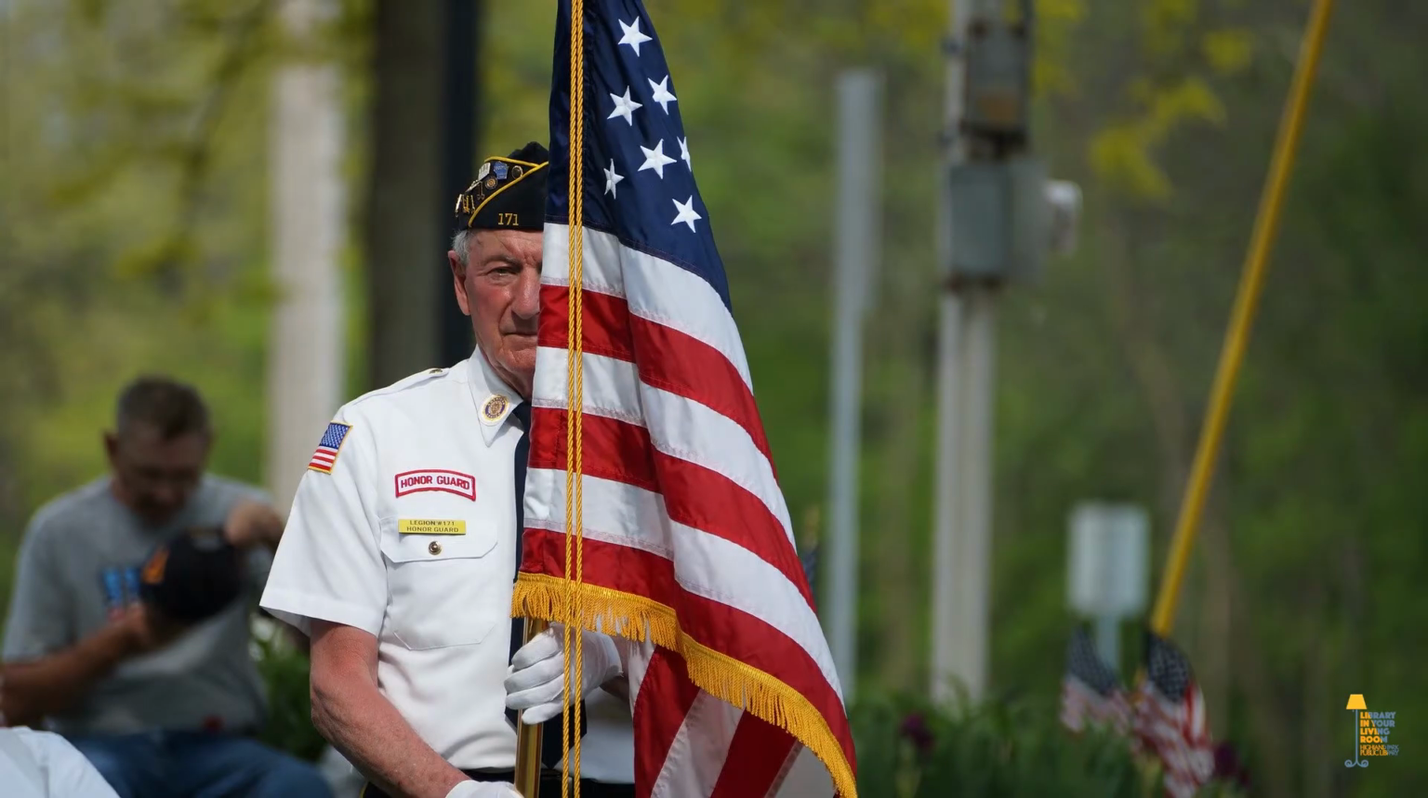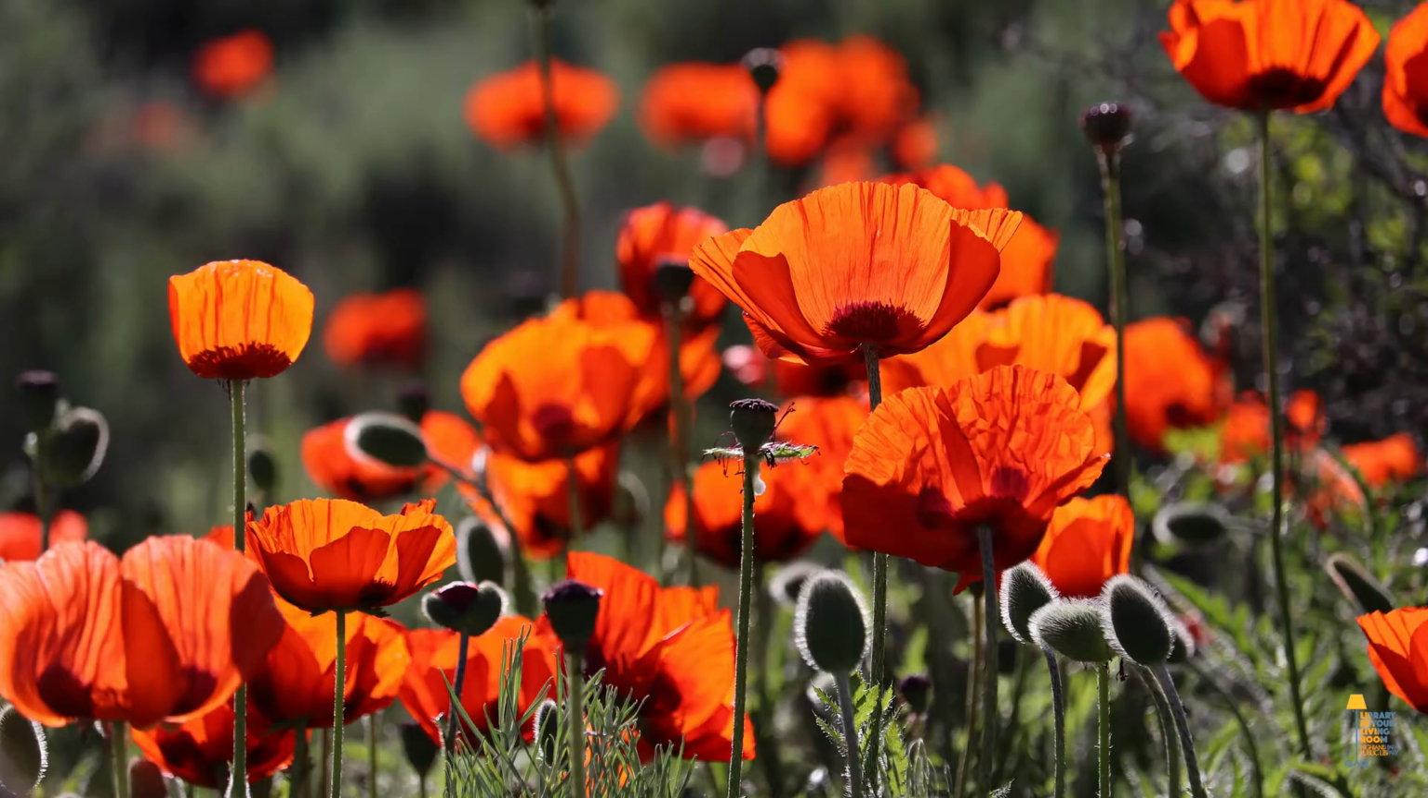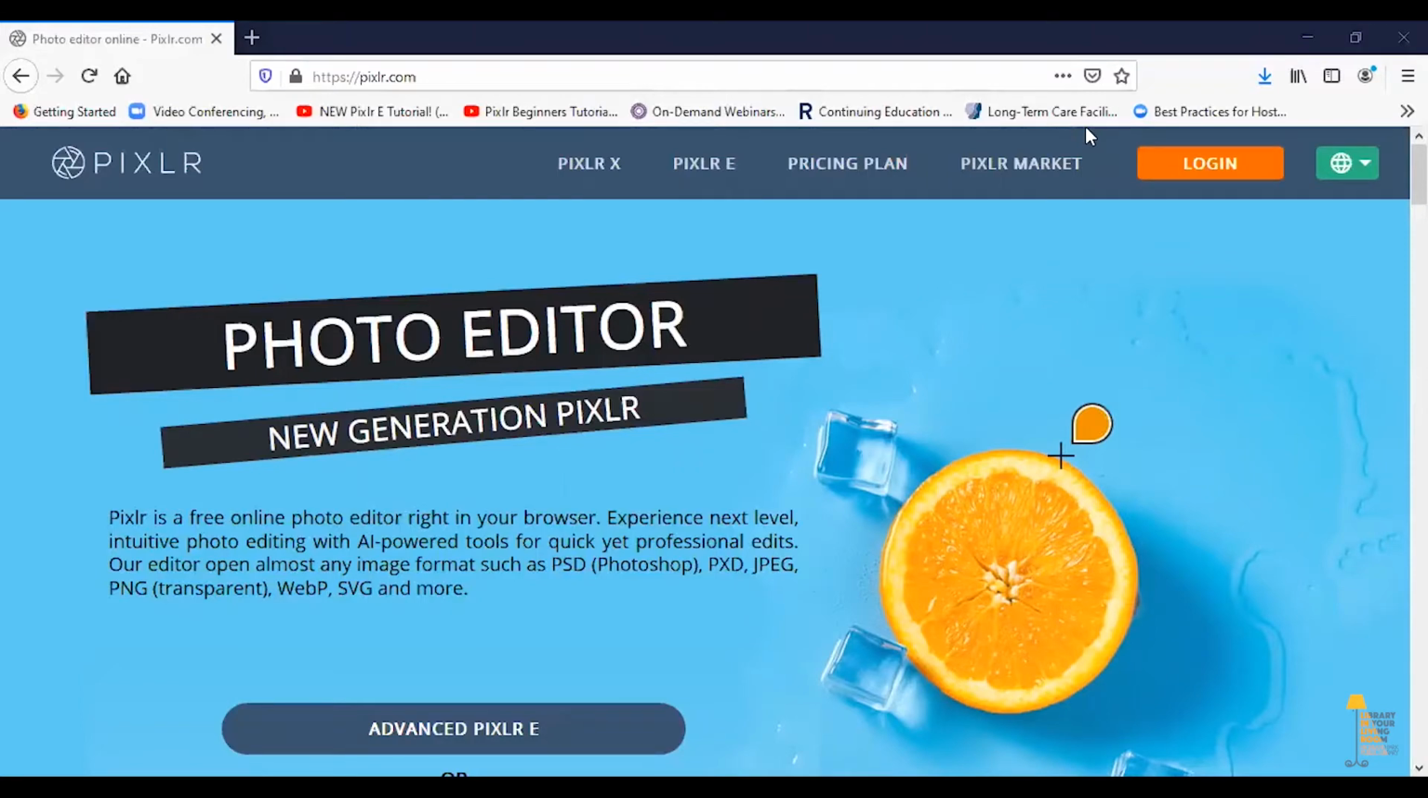As you may know, the city of Highland Park has had to cancel its Memorial Day observation this year. But they have suggested that the residents of Highland Park place poppies in their window as a way to observe the solemn occasion. So today, I'm going to show you how to draw a poppy using Pixlr, a free online photo editor. So here we are at pixlr.com.